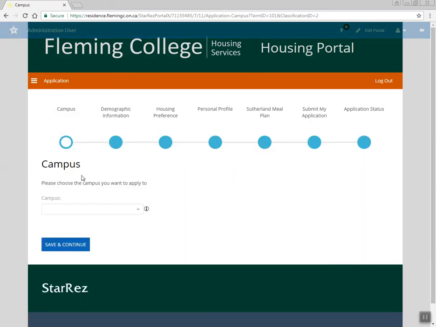So this is the campus page, and it's going to tell us which campus you're going to apply for housing at. So whether that's our Lindsay Frost campus or our Peterborough Sutherland campus. You'll just pick that here and then click on save and continue.